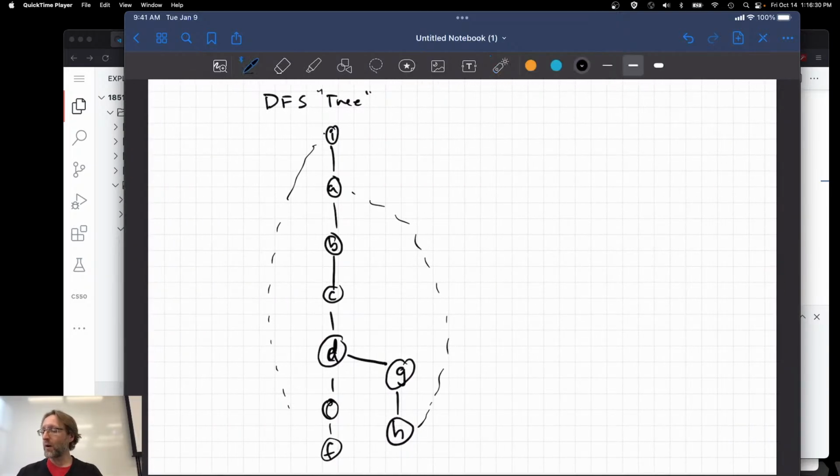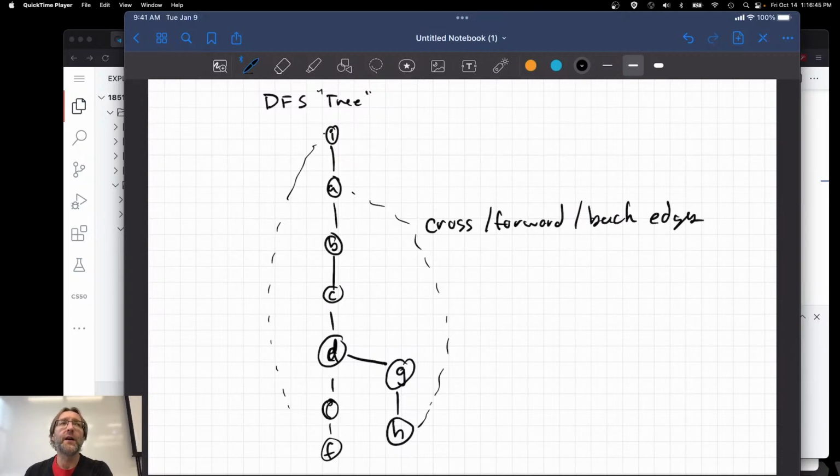And these are what are called cross, forward, or back edges. Now, in general, it depends on the type of graph that you have, a directed or undirected graph, but you can classify each one of these edges as either a forward edge or a back edge, right, or a cross edge. Now, for undirected graphs, these are the same. Why? Because it doesn't matter if you go forward, or it doesn't matter if you go backwards. It's the same thing.